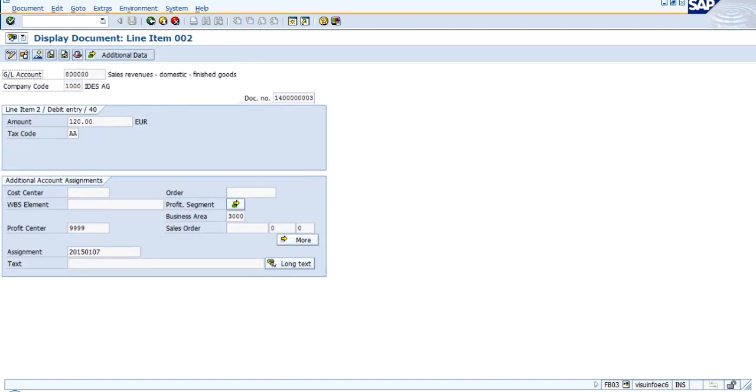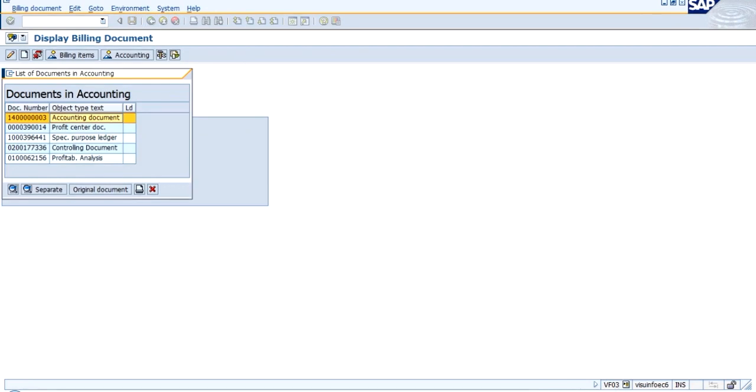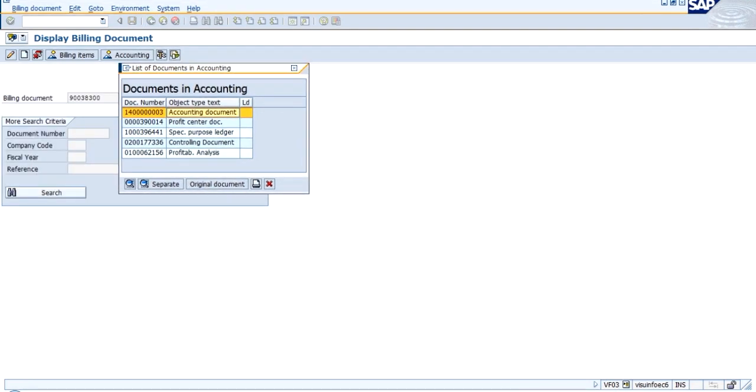Double click on the sales and you will see again the profitability segment indicator with a green button, which means that the data has flown to COPA. But since we have already seen that a profitability analysis document has been posted separately, we don't need to see it from here. We will see it directly from the document itself. So this is the document 62156. Let us double click on that.